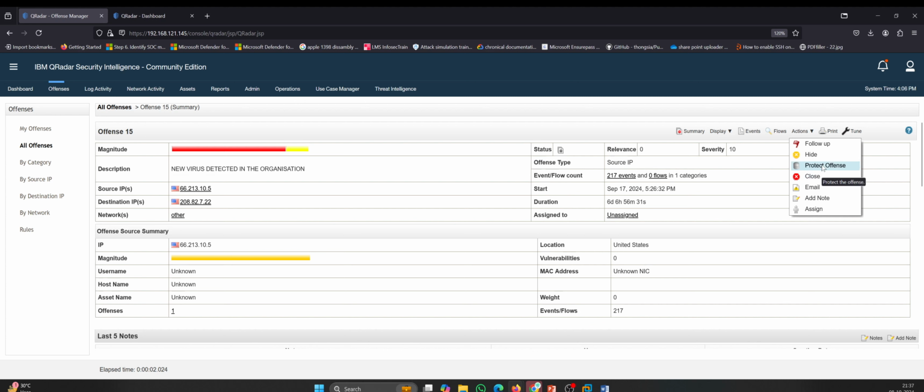After that, if you want to protect this or follow up on everything, there are options, right? So you can do all these things over and over. Once you find that every activity is completed and you want to close this, yes, no worry, you can close this.